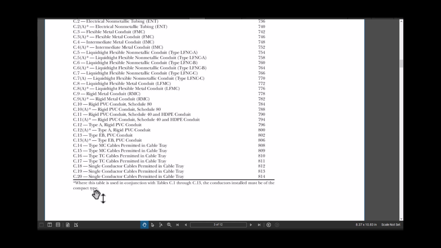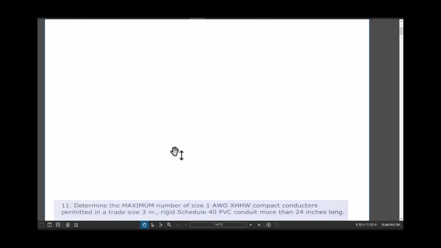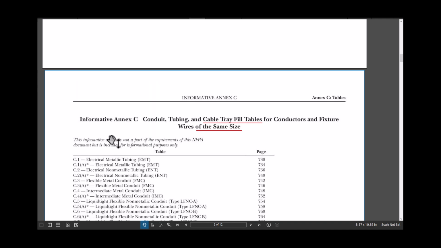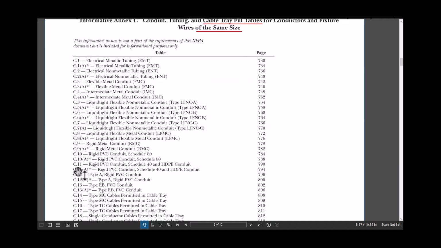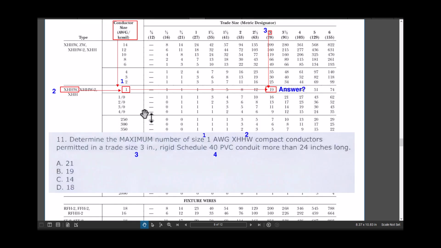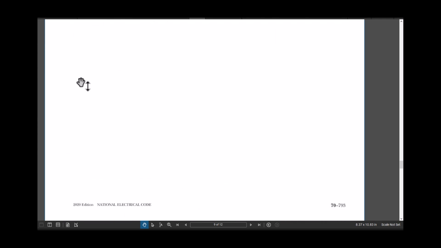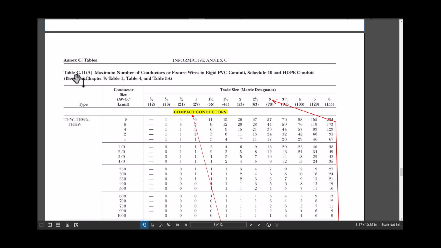That means the question already told us, which we highlighted here, compact conductor. Then where we should go is not C11, we should go to C11A star. If I go to that section, that is when we find the answer here, which was wrong because we were in C11. Then when we go to the next table, it says C11A.